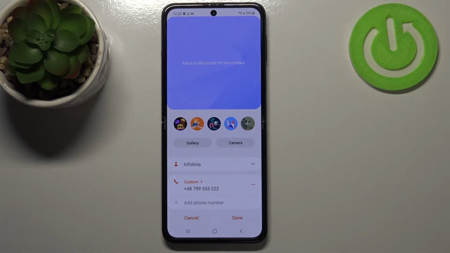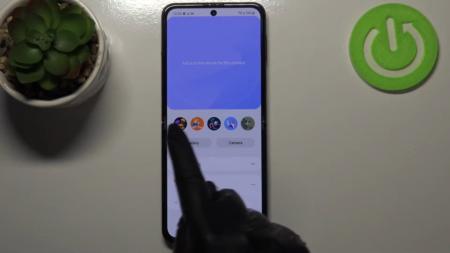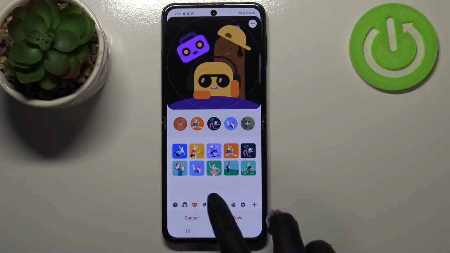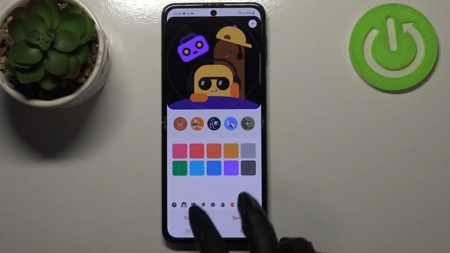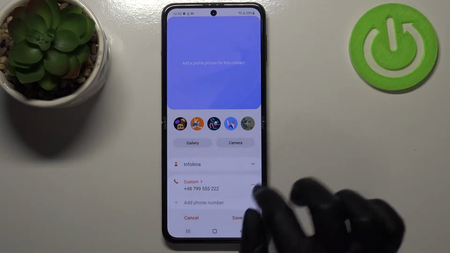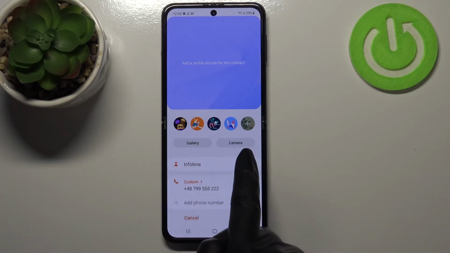And as you can see here, we've got actually 3 different options, so you can pick the avatar if you'd like to. After tapping on this plus icon, you will get into more options, but let me tap on this minus icon. I don't want to do that. What's more, you can choose the gallery or the camera.